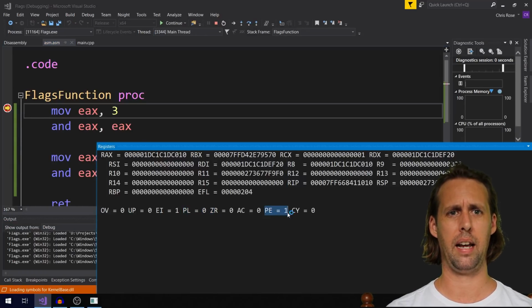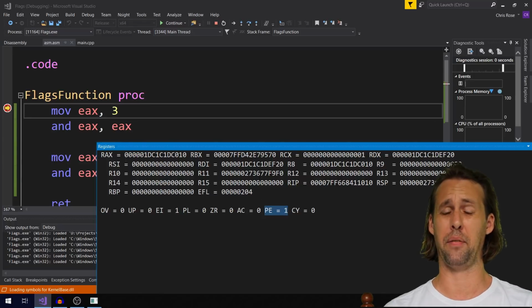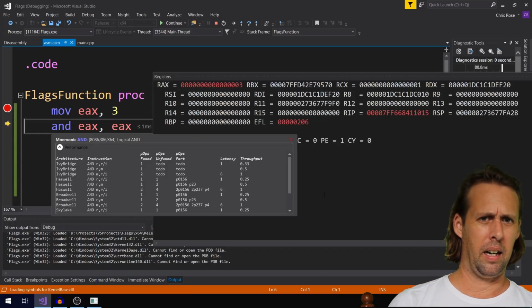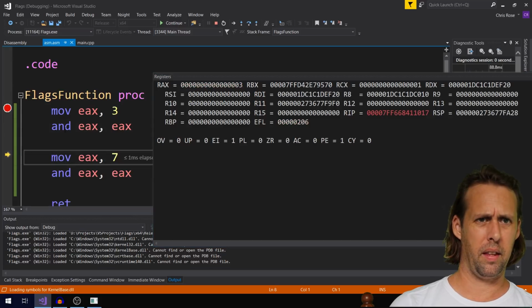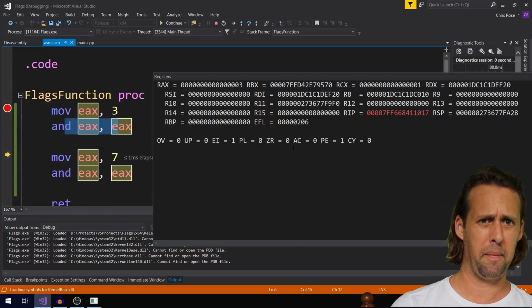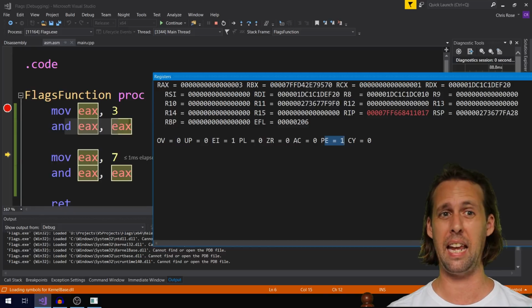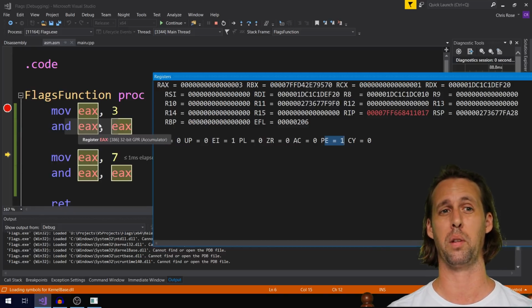PE is the parity flag. Yeah, PE for parity even, I think. Okay, so after the mov and the first and there, PE is 1 to mean that there was an even number of 1 bits in the lowest byte of the result.